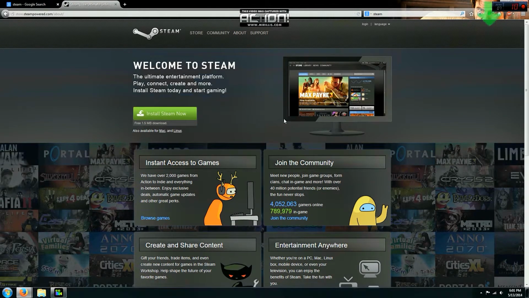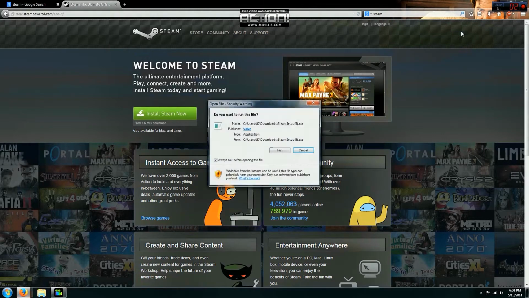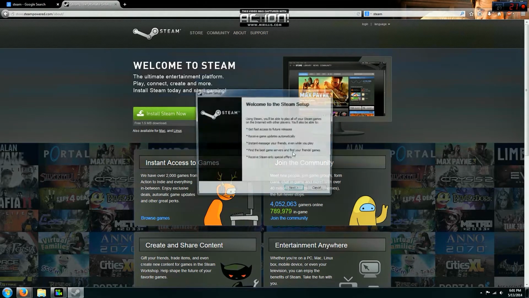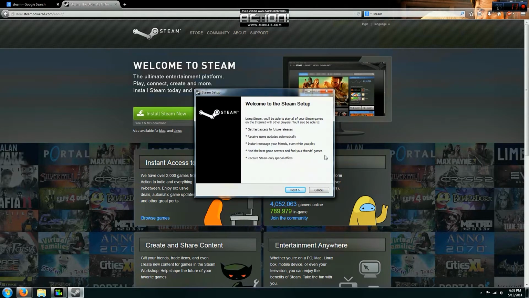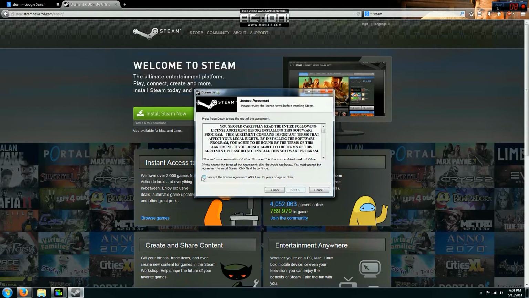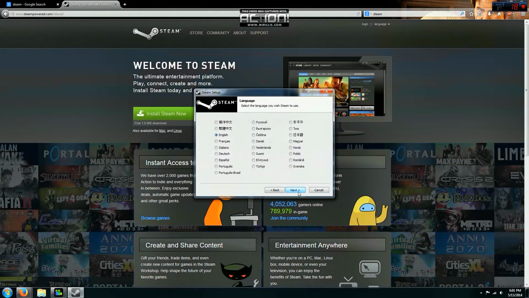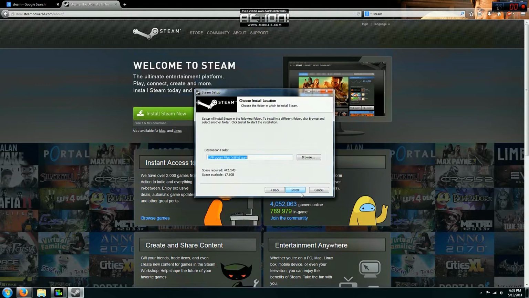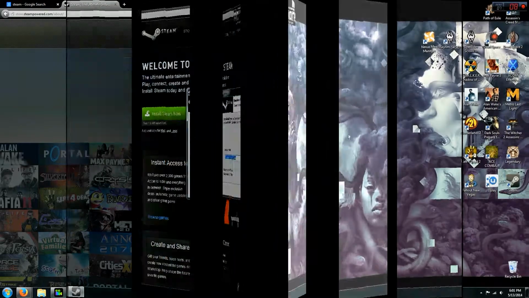Do note that if you're using a program like Firefox, you may not notice, but the green arrow indicates that the download's done. You can click on the icon and go ahead and run the setup. This will get you through the installation setup, so you just go ahead and hit Next, and we're going to agree to the license agreement. Next again, and go ahead and choose your language, probably English. Go ahead and hit Next, and we can choose our destination folder and install.